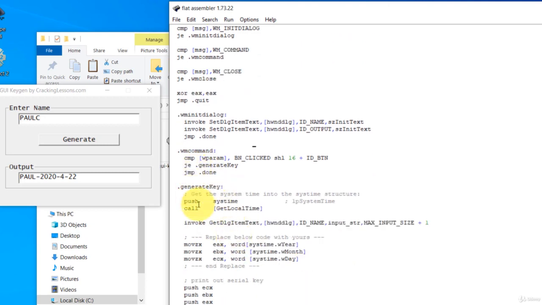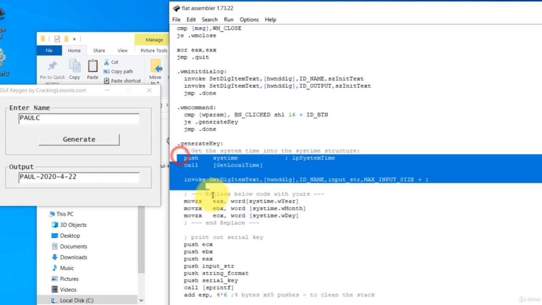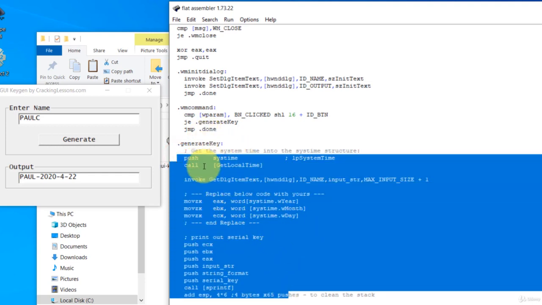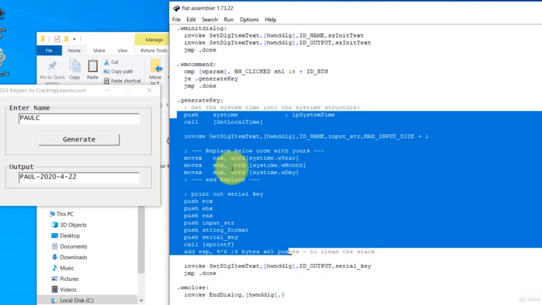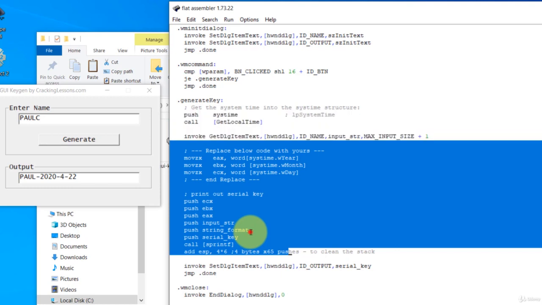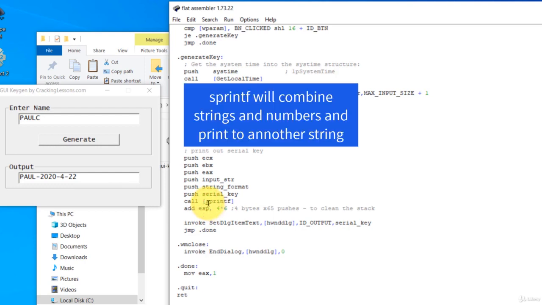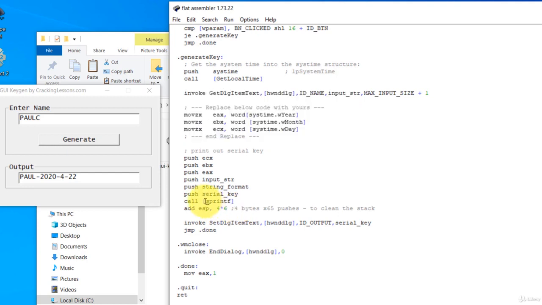When you jump to the generate key label, it will do the same thing as what we did in the command line version of this program. So this part is the same, no difference. Alright, and then when it finishes the generate key, in this case here, it will use a new function. Instead of printing to the screen, it will print to another string. That is the meaning of sprintf. Previously we used printf, but now we use sprintf.